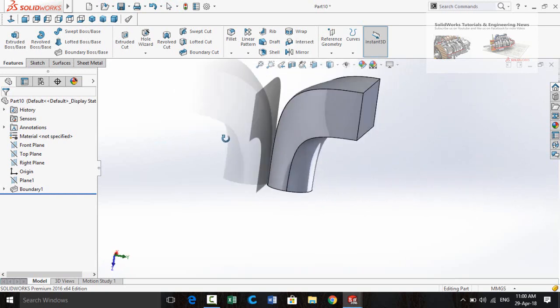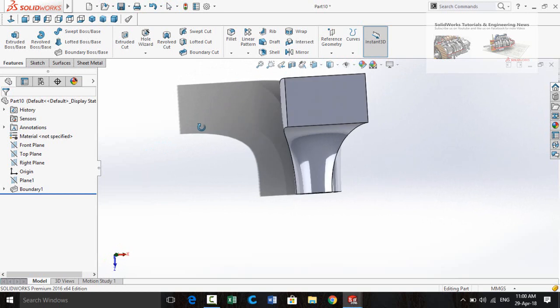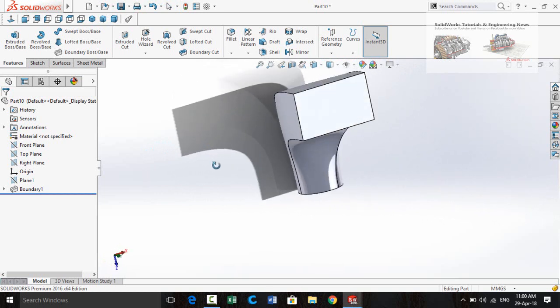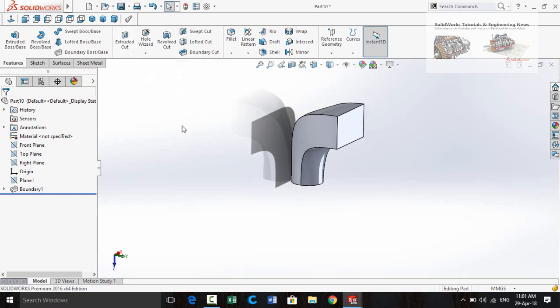So this is how the command boundary boss base works. In the boundary boss base command, we also have a thin feature option. You can also use it. Then we have extruded cut command here. It works quite similar to extruded boss base command, but in reverse direction. This command extruded boss base adds extrusion to your sketch, and this command extruded cut trims the extrusion according to your sketch. So let me show you how.